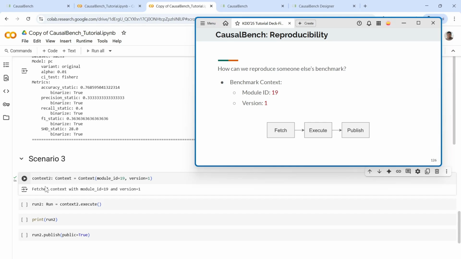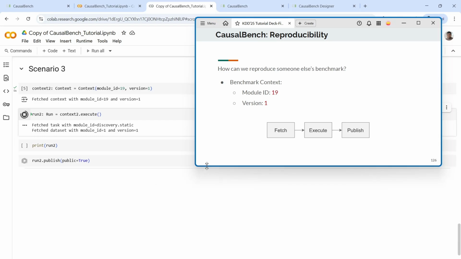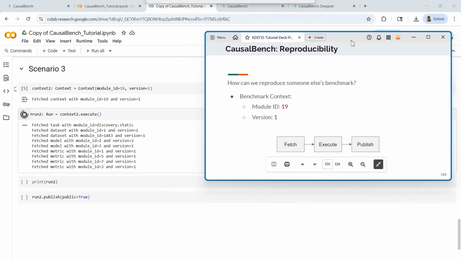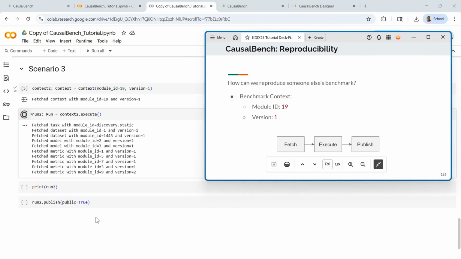And you will see that it fetched the context with module ID 19 and version 1. When I actually click on execute, it will do lazy loading. So it will lazily fetch all the models, metrics, and everything, and it will execute again. Assuming that this is a new context, this is what it will execute. And once it does this execution, I can print the run, and then I can publish it to the public, so everyone else can go ahead and see it. Now, this will probably take a minute or two.